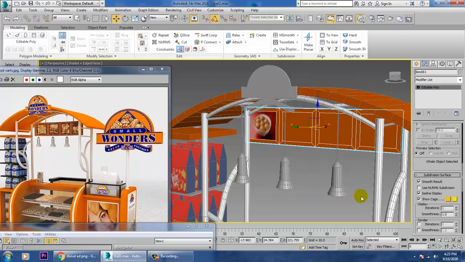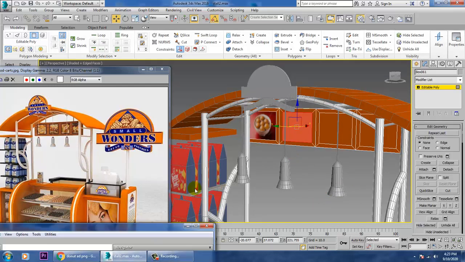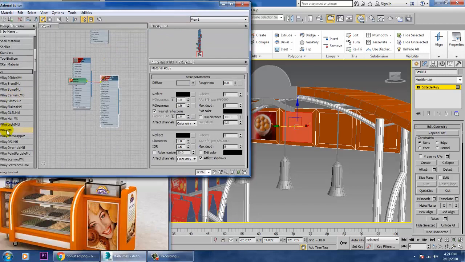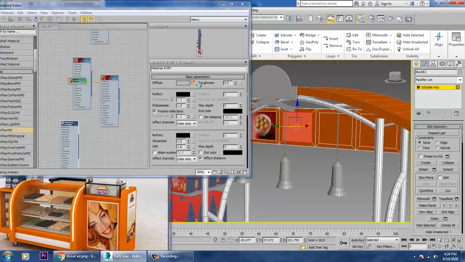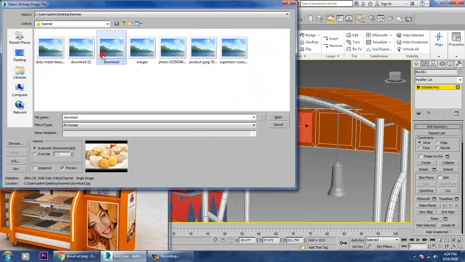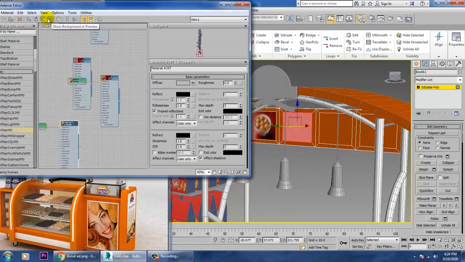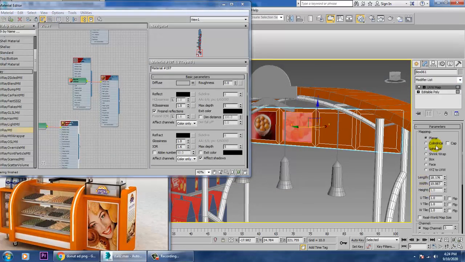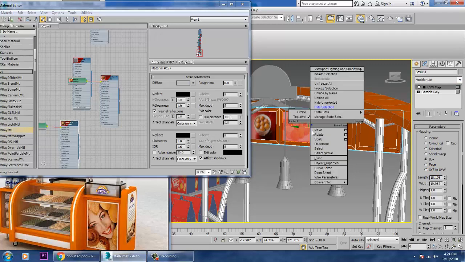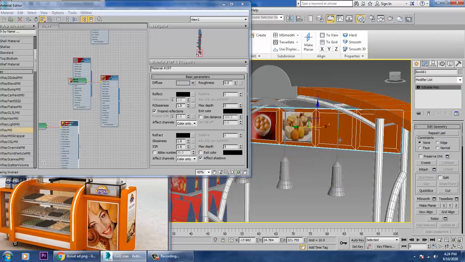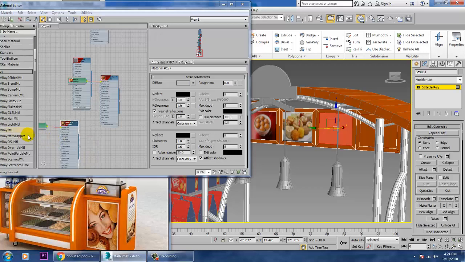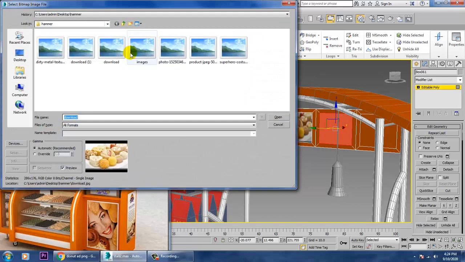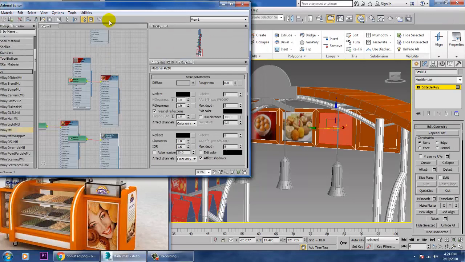Again select these polygons, go into the material editor, and take one more Vray material. We are just basically assigning these materials over here, that's it. So Uvw Map again, set it as a box, and again convert to editable poly. Select this, press 4, material, bitmap. Let's add this over here.